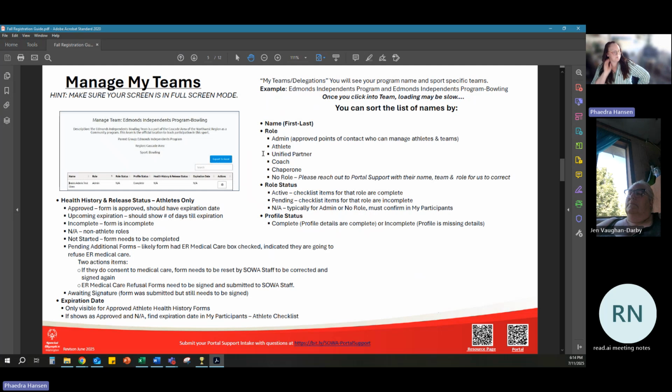When you're in your teams, in your sports specific team, you're going to see a list of people, and you can search and you can sort. You can sort by name, which goes first and last. You can sort by role, profile status, their health history, and their expiration date. The health history and expiration date is only for athletes at this time. And so for unified partners, coaches, chaperones, admin, you won't be able to see any of those.